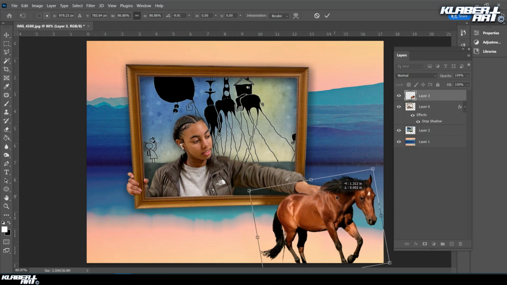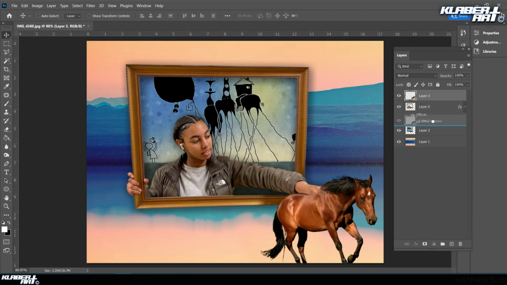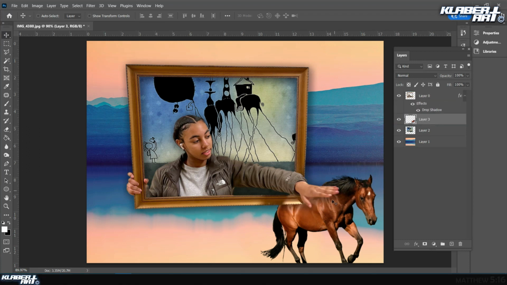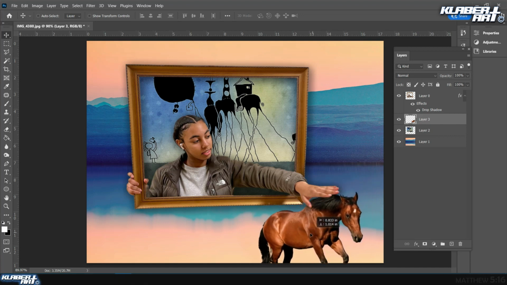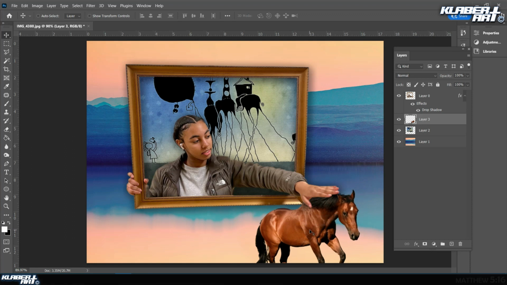There we go. But it looks weird because her hand's underneath. So I'm going to move it underneath that layer. There we go. And then you put it there. It's a cute little horse. She's petting the horse. See, there you go.